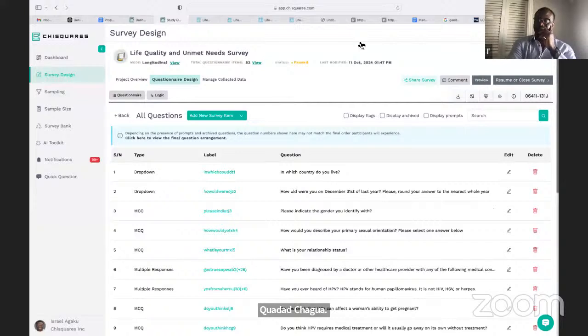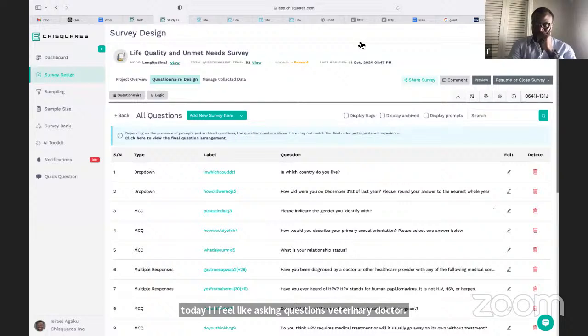I've been attending this Chi-Square class for quite a long time, but today I feel like asking questions. I'm a veterinary doctor. Can I use Chi-Square in analyzing some of our data, in the sense of animals slaughtered in the abattoir, animals treated in the veterinary clinics and hospitals?